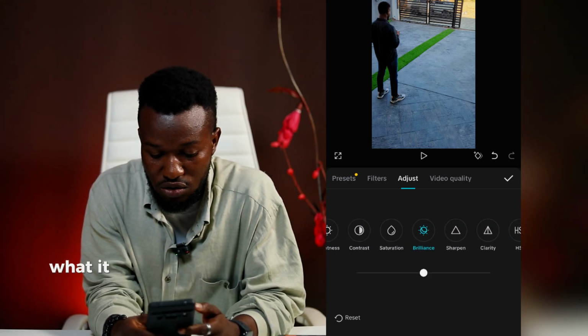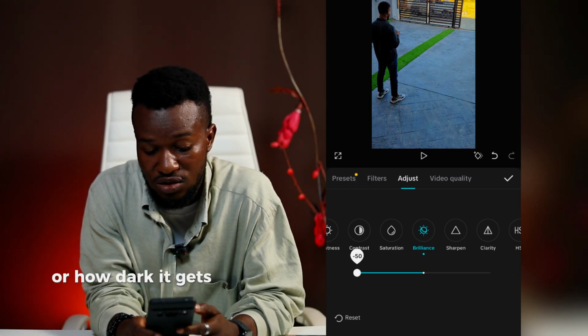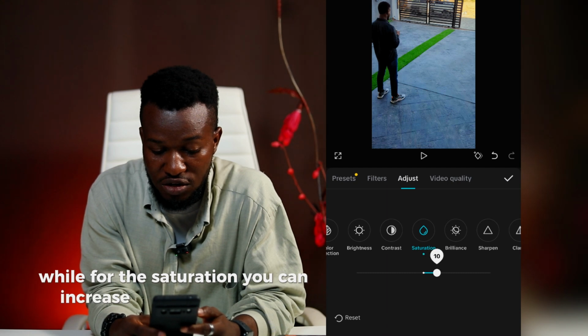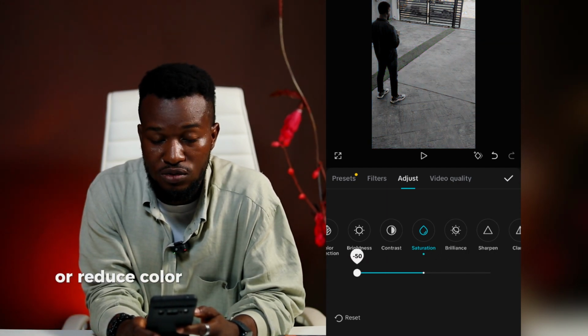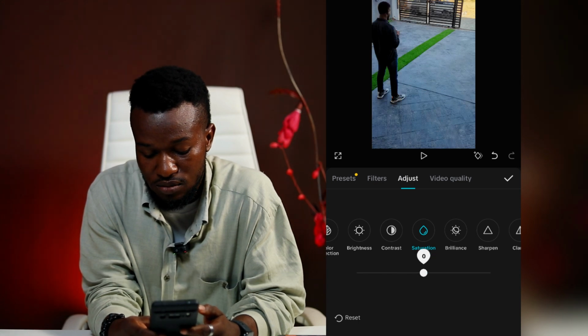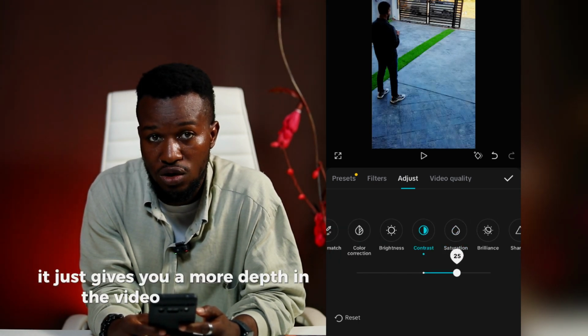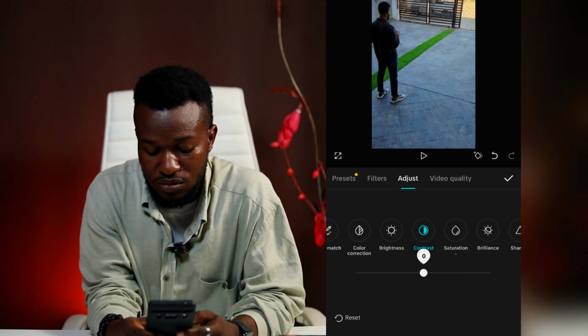For the brightness, what it does is you can either increase how bright your video gets or how dark it gets using the brightness. While for the saturation, you can increase color of your video or reduce color to black and white. Then for your contrast, it just gives you more depth in the video color quality. If you reduce it, you see that it's losing quality.